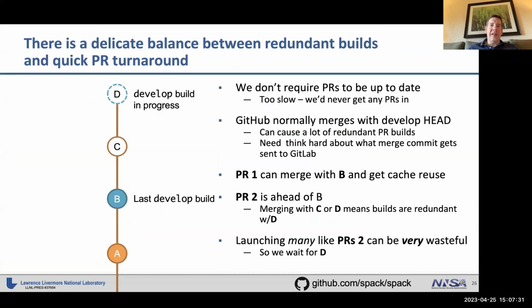We learned that there's a lot of balance between doing this dual build environment and picking, essentially, a balance between what you build on PRs and how often you build the main develop build cache. And so, if you happen to have a build of develop that you've done, and you get a PR that's merged off of here, what GitHub would normally do is merge this with the head of your repo.